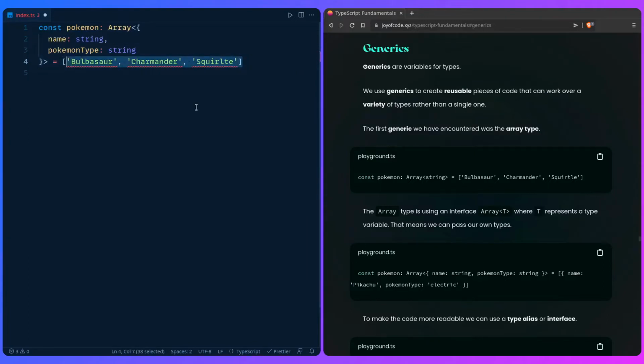We can just say that this is an array of objects of Pokemon, right? Like this. Let's also make this a lot more readable, right? And then we can say name, Pikachu, and then TypeScript is of course complaining at us because it has to have the other one, Pokemon type, right? I'm going to give it the lecture, right?